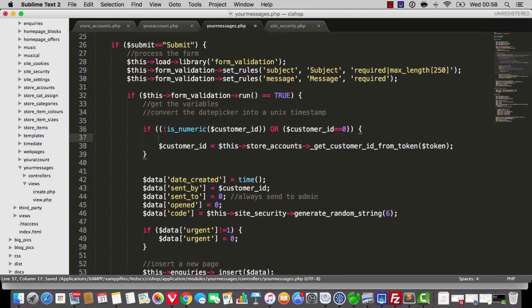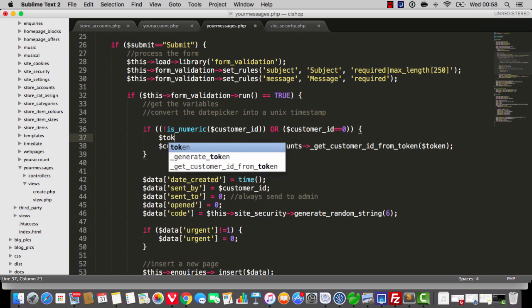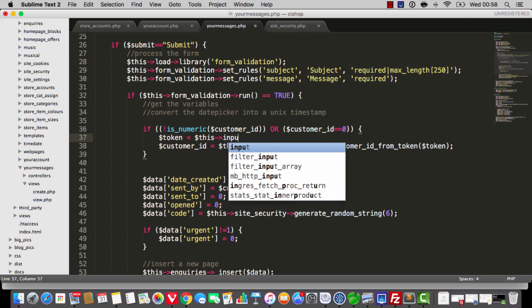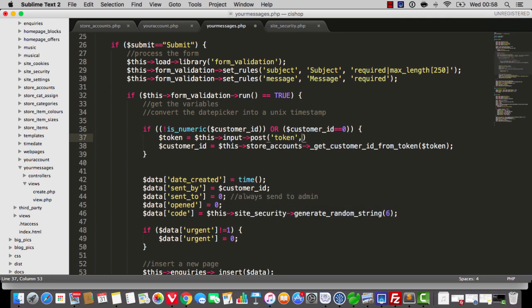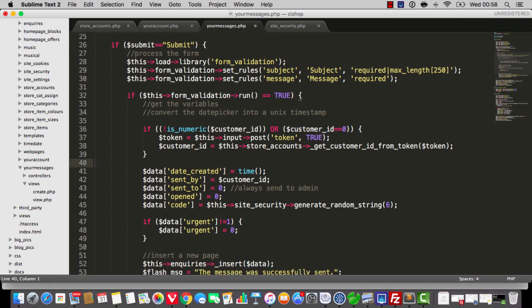Now, I'm not going to add token to fetch data from post because I don't want to mess up the insert statement. So I'm just going to say token is this input post token true. Okay, and it's now attempting to get the customer ID from the token. So if that customer is taking ages, if it's expired, doesn't matter, we're still going to give them a chance to submit the message, and I think that is awesome.